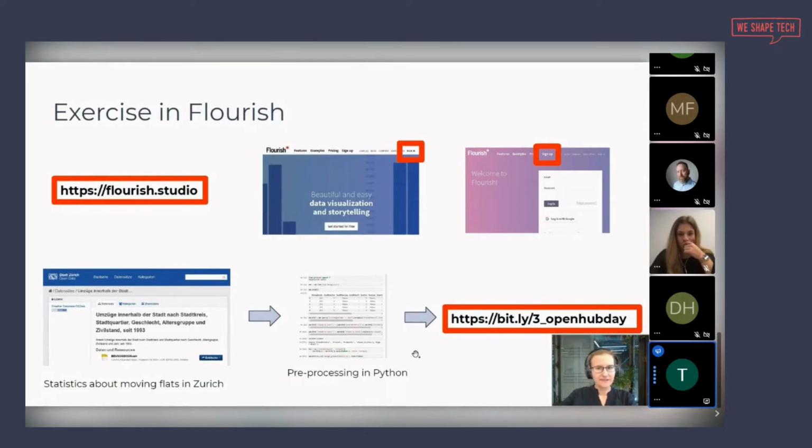The data that we will be working on comes from the open data of the City of Zurich. These are statistics about how people move flats in Zurich. If you ever tried to change flats in the city, you know that it is quite a heated problem. It is also very interesting to dig a little deeper into how people deal with it and what they do. So I took this data set.